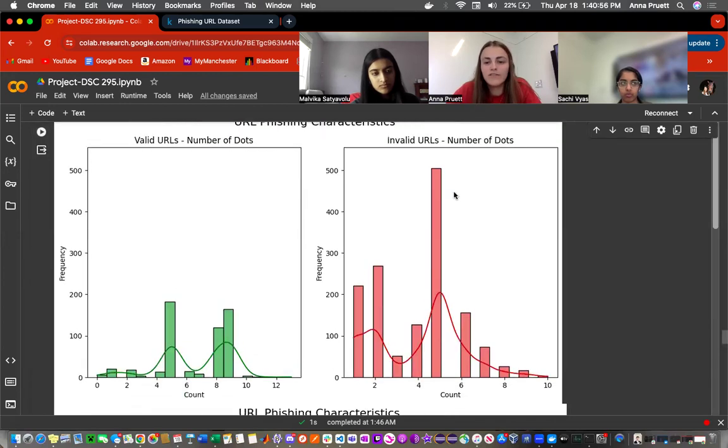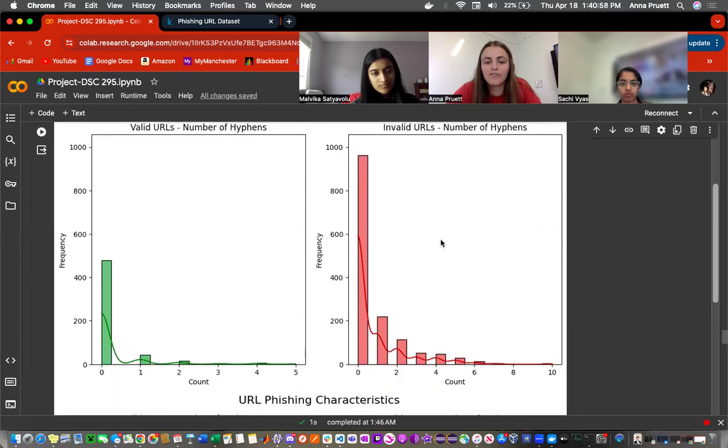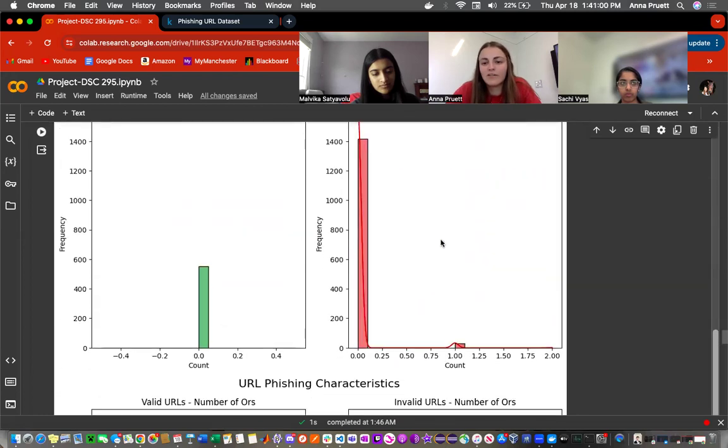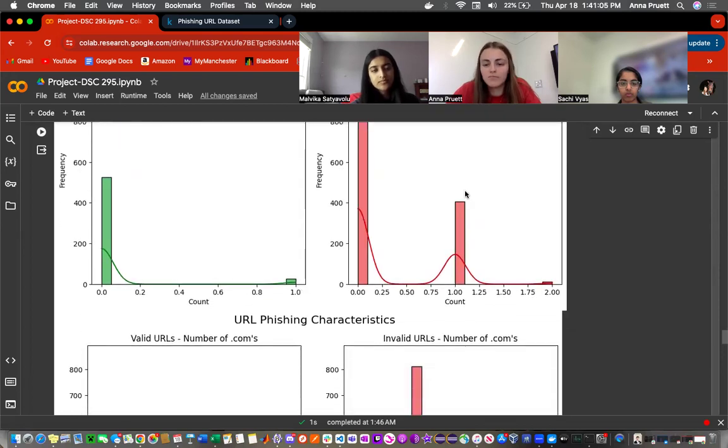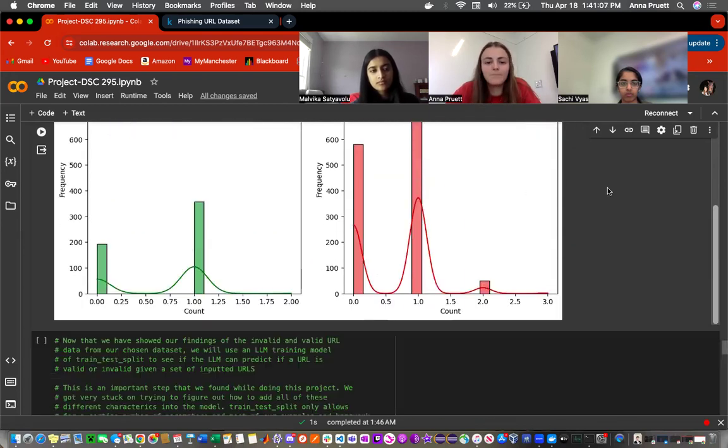As you can see, the invalid URLs have a much higher number of characteristics, which means that invalid URLs have a lot more of these things, such as number of ors, number of ands, number of wwws, number of .coms.